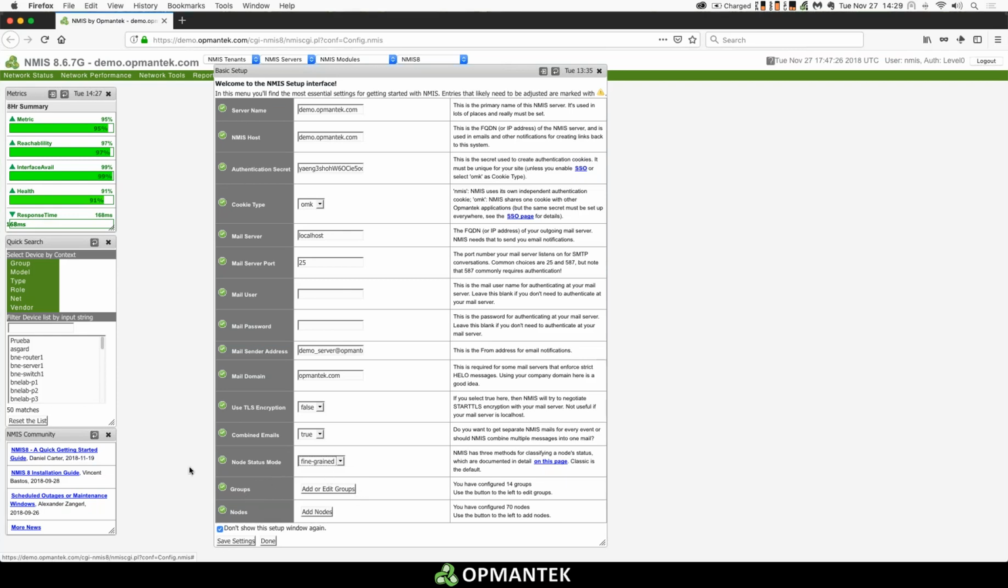Groups: NMIS has the concept of metadata tags. Groups is the primary or key label used throughout NMIS and actually throughout all of Opmantek solutions to group devices together for management. So we ship with about a dozen groups predefined, just as examples. You can keep what you want. You can delete the ones you don't want to use.